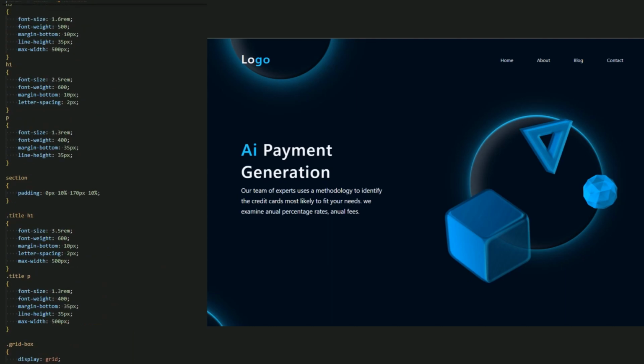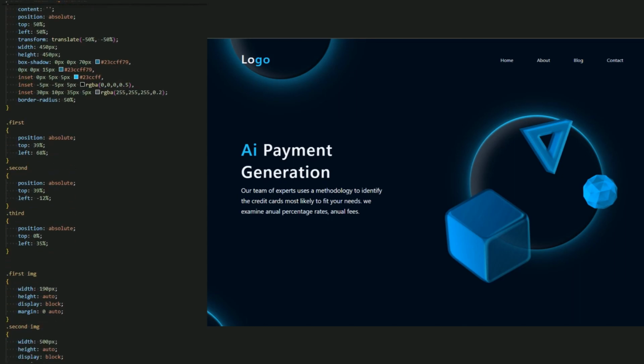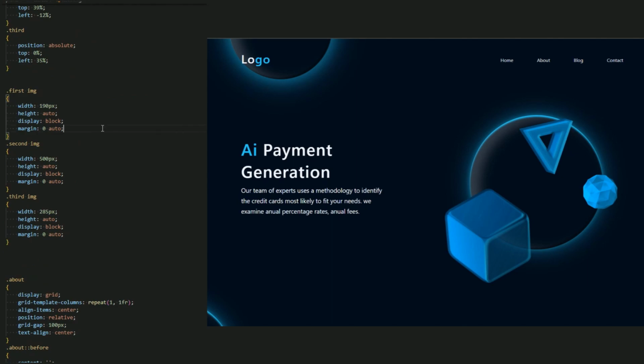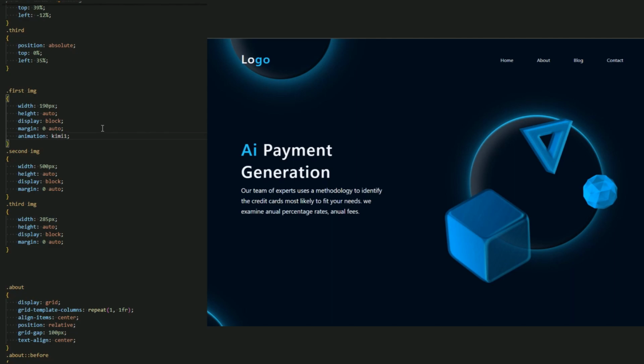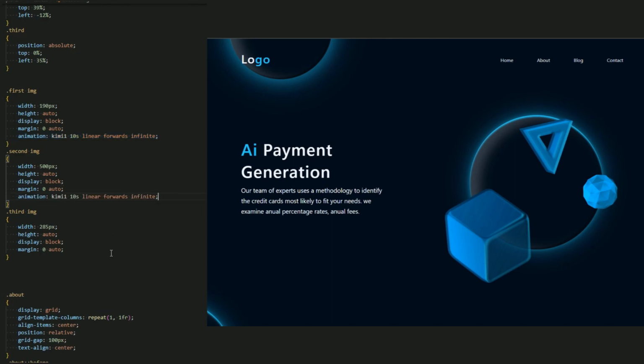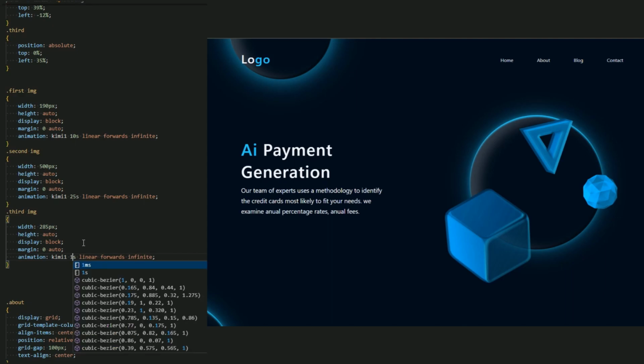So I start with this image. Let me add it in this first image and the second image. Let's use the same animation for these three images. So first image, let me add the first animation. Let's name it Kimi, 10 seconds linear forwards infinite. Okay, now just copy, paste it here. 25 seconds for the time of the animation, and this one 18 seconds.